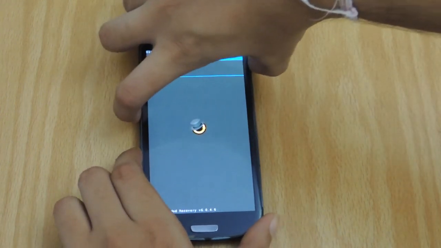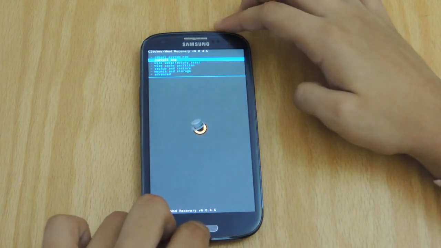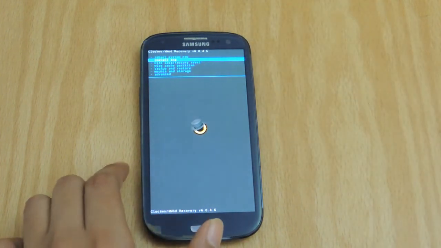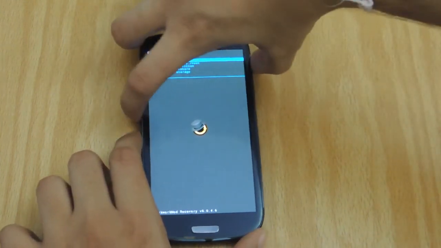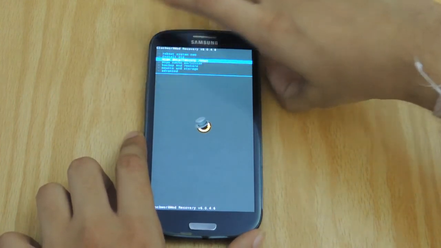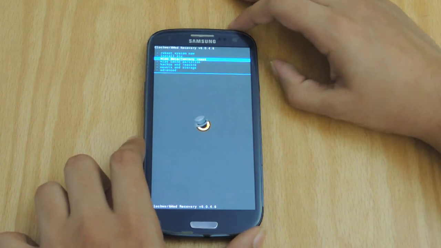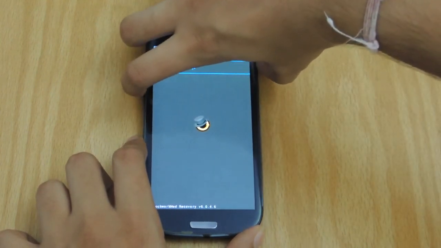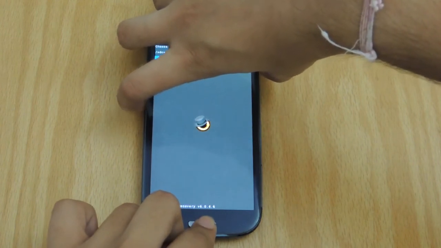Next up, you scroll down with the help of your volume button and you go on to install zip. But before that, I did this purposely. Before you install the zip, make sure you go ahead to wipe data factory reset, and please, please, please wipe your data because it is going to ruin the install if you don't. Next up, after it's done wiping data, go on to install zip. Choose zip from SD card.